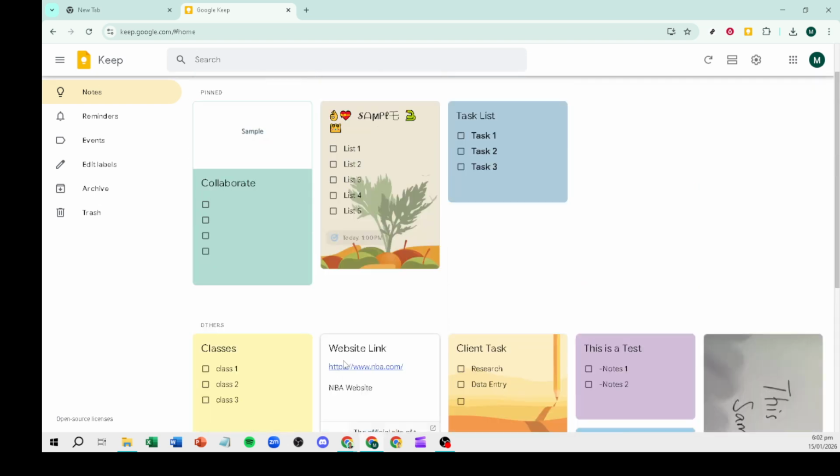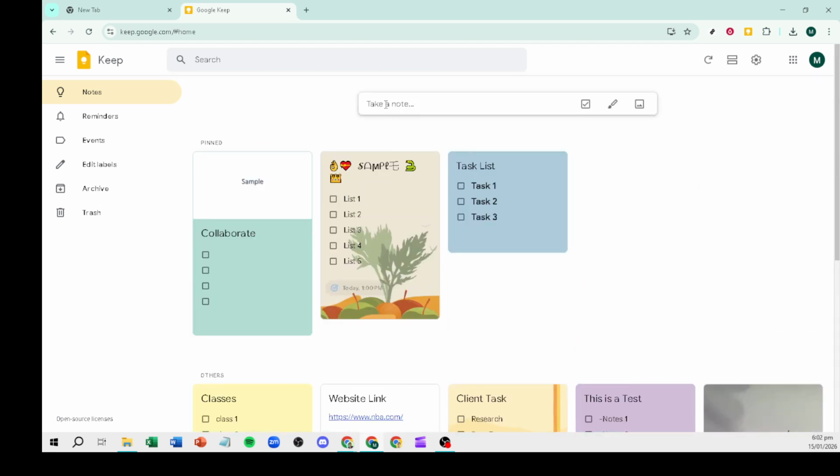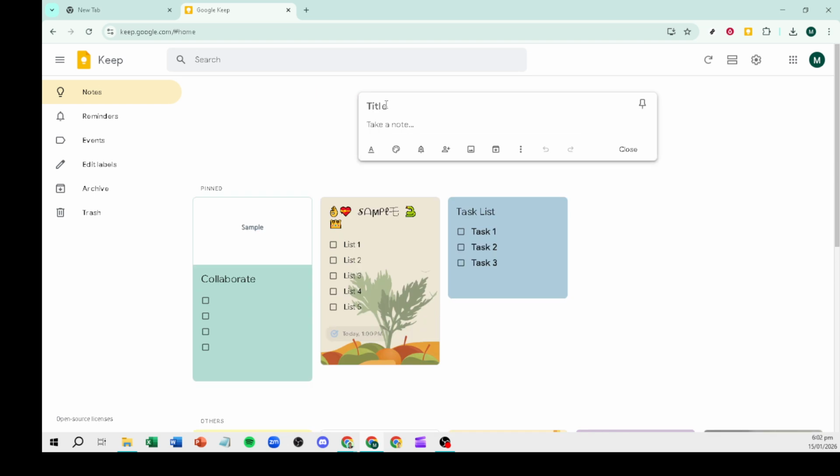On the main screen, click or tap the field that says Take a Note. Give your note a short, clear title, then add the details in the body. You don't have to hunt for a save button. Keep saves automatically. Just close the note or tap away when you're done, and it will appear on your home board. There are several note types to fit different needs.